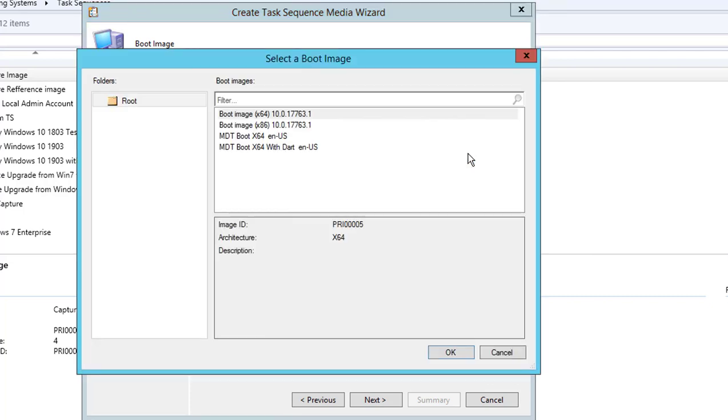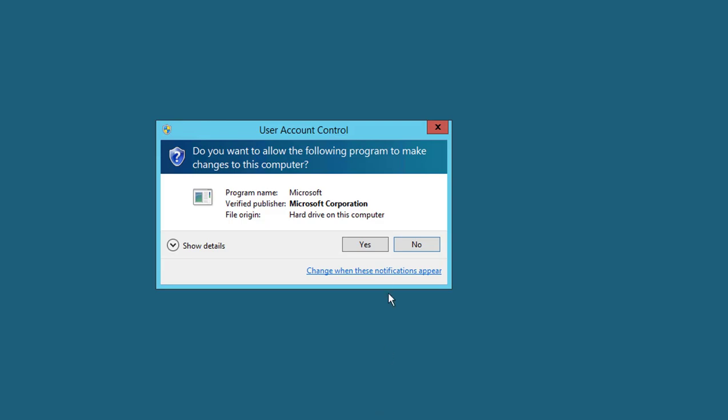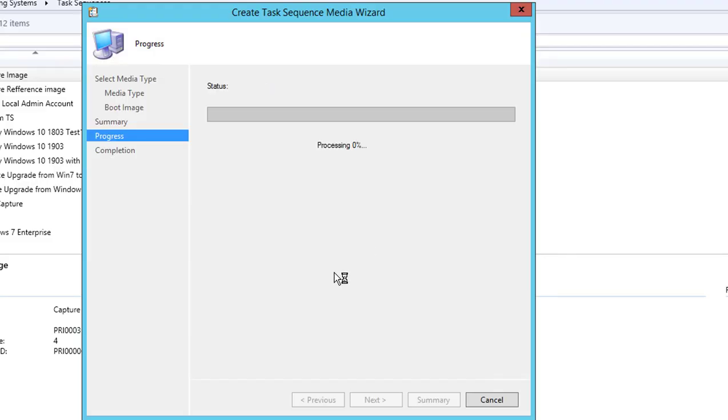Boot image. I'm going to choose my MDT boot image. Distribution point. I'm going to choose my only DP. I'm going to click next and click next. Confirm. It's going to take a few minutes. I'm going to prepare the reference image while it's doing this.